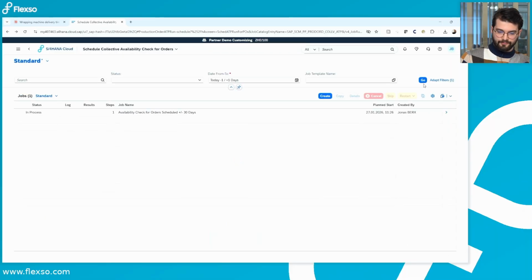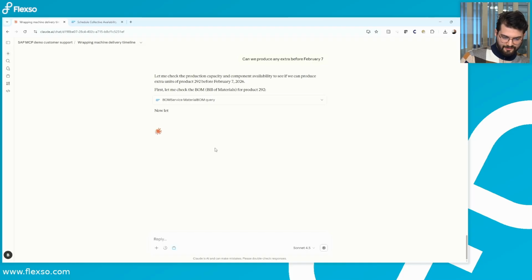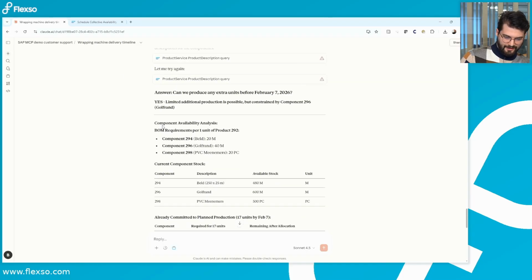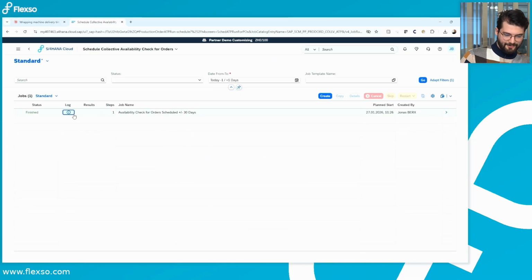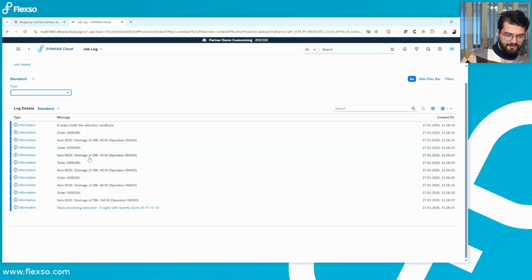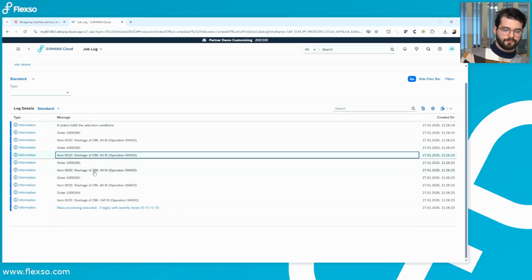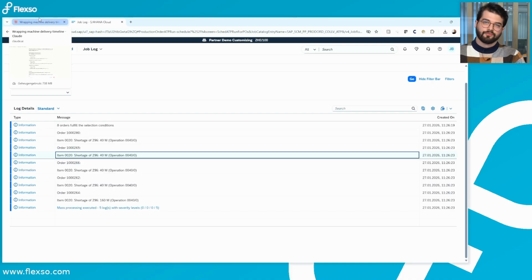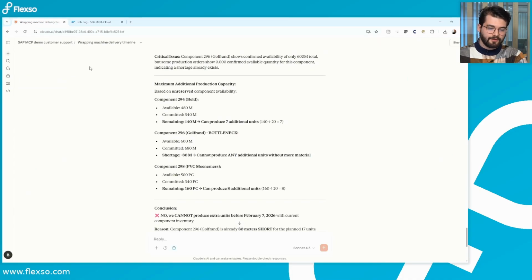And as a result, we will see. That's quite a number of steps you need to take yourself to find that out. Yeah, I think our agent is already long done with everything. But as we can see here in the log, it will tell us that we have a shortage of product 296 by a certain amount of meters to fulfill that planned order, which means we also have a material shortage to fulfill the planned requirements.